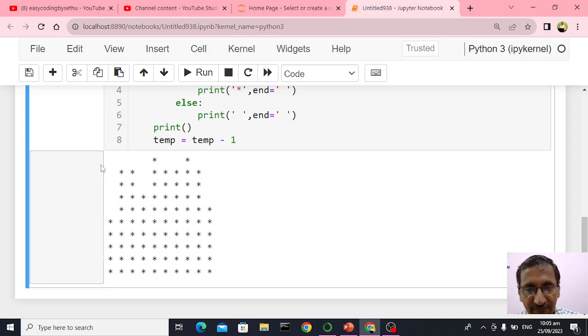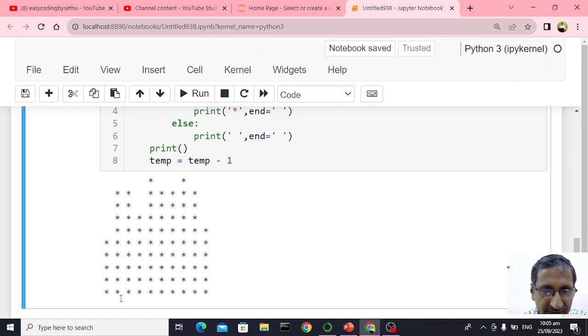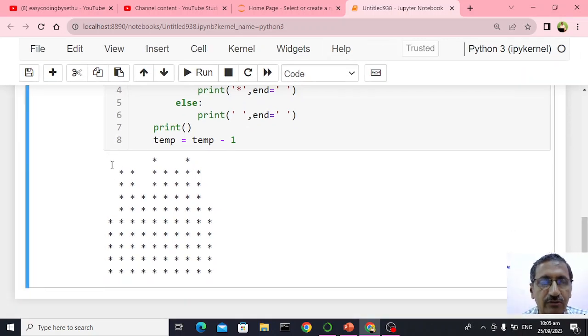The idea is we are not printing one complete line and then coming to the next line. Based on the value, we print all locations, all 10 locations. If the value is greater than or equal to temp, we put a star, otherwise we put a space. So here a space was printed, here space, space, space, star. Again space, space, star, space, space. Then space here, star here, because 9 is greater than or equal to 9.